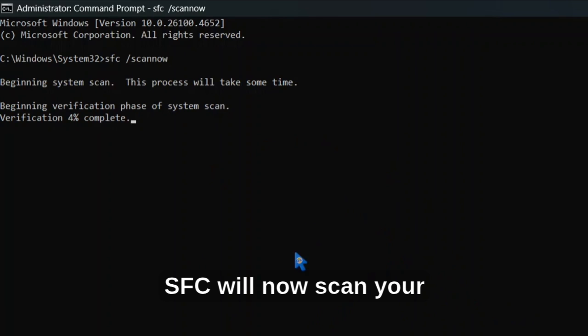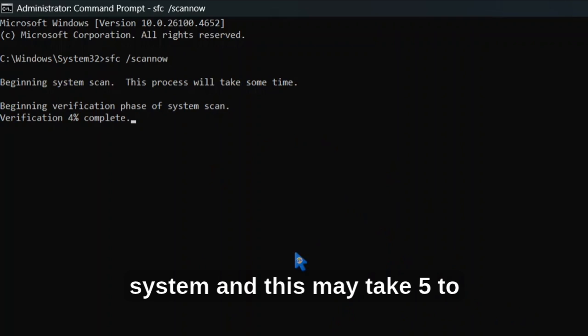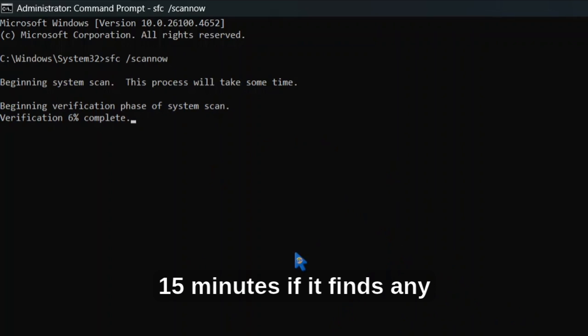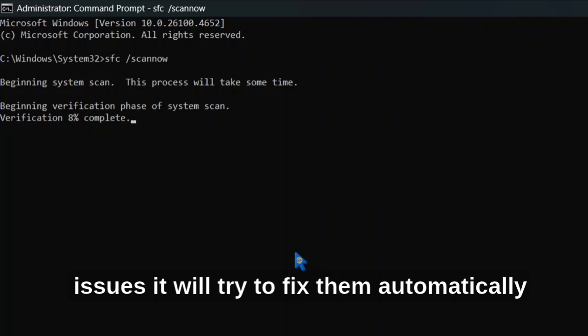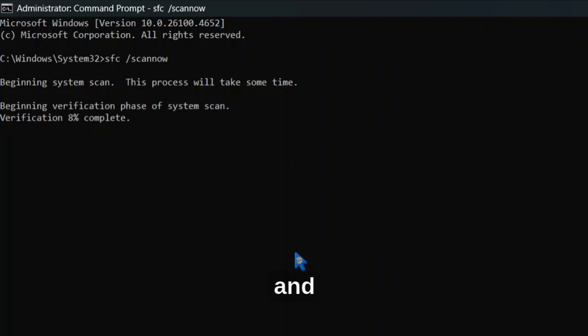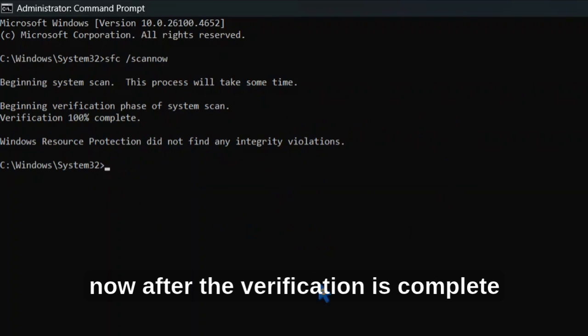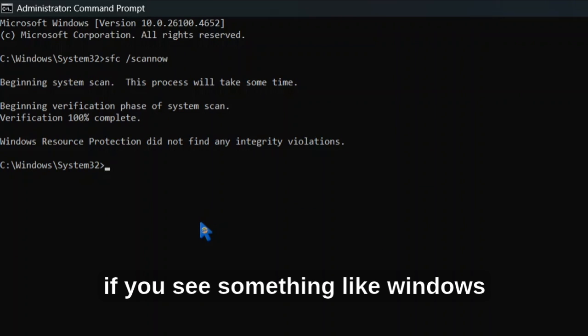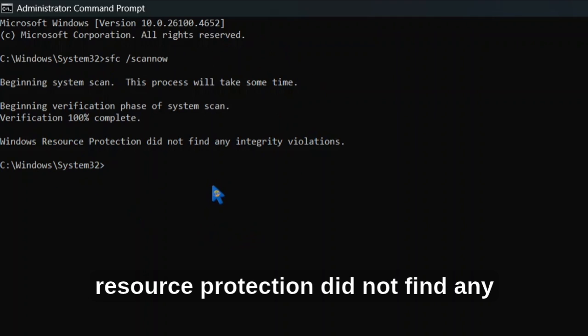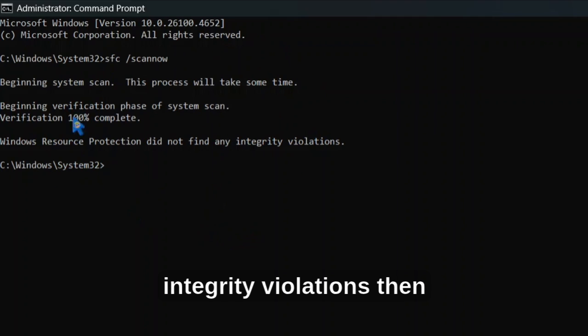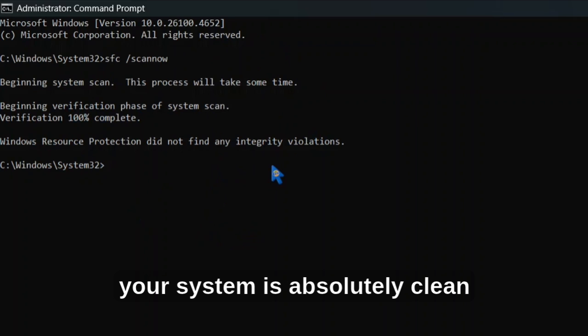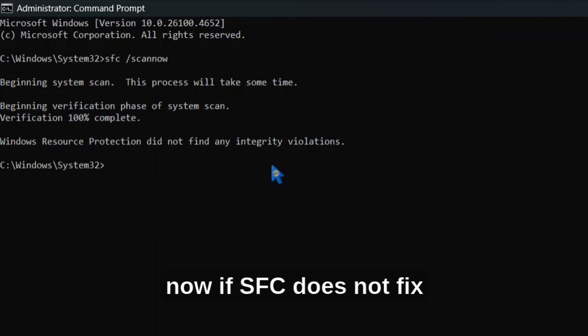SFC will now scan your system and this may take 5 to 15 minutes. If it finds any issues, it will try to fix them automatically. And after the verification is complete, if you see something like Windows Resource Protection did not find any integrity violations, then your system is absolutely clean.